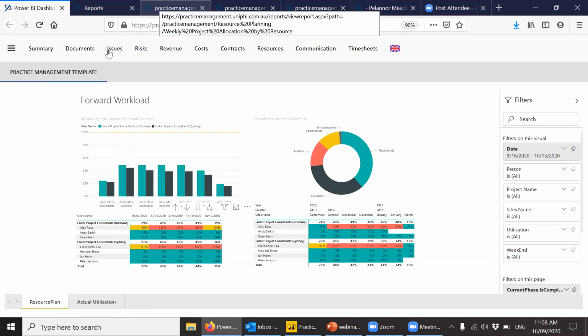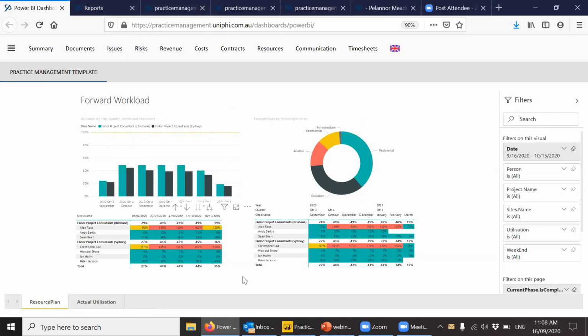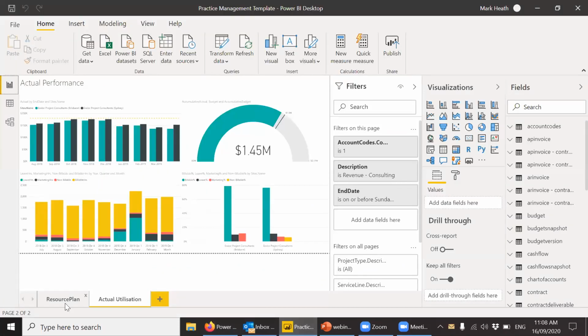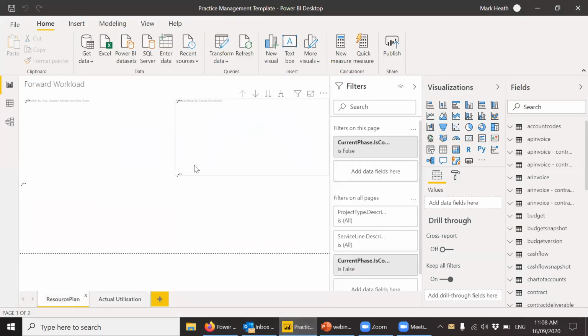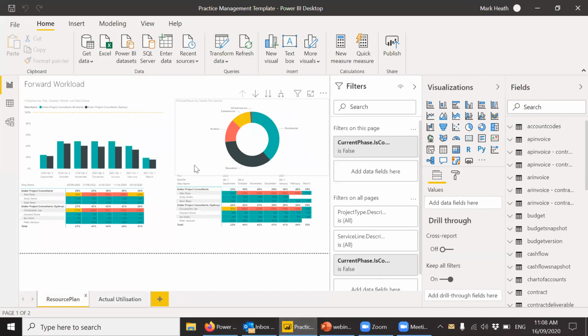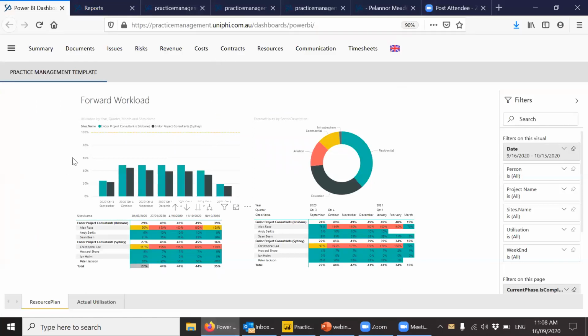This comes from a Power BI integration. I'm not going to do anything on it, but you can see that's the same visualization in a Power BI desktop version. Power BI desktop sits on your computer. It enables you to create your own, and then working with us, we can publish that and embed it in our application. So this is actually within the UniPhi application here.